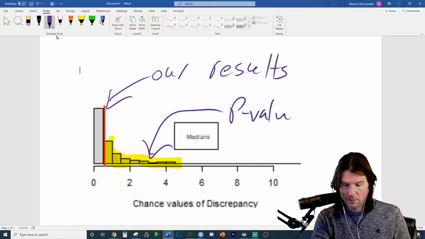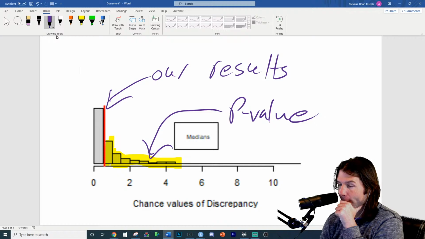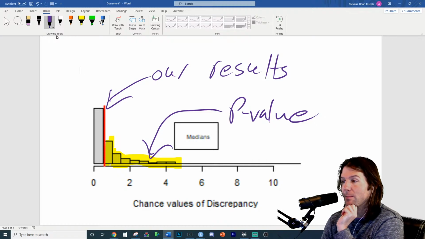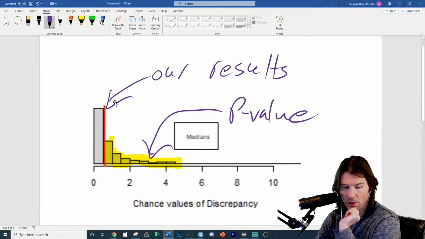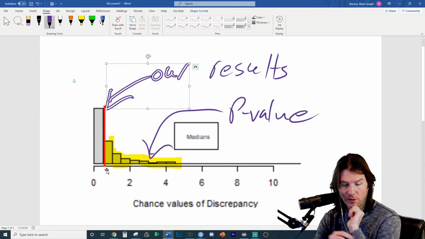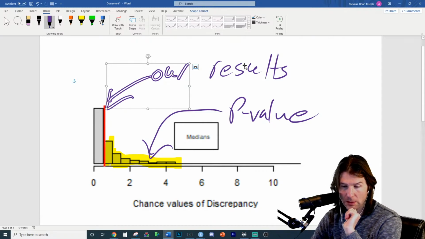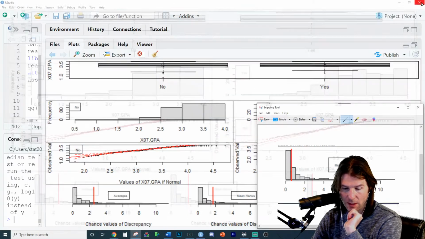There's the p-value. If I'm to estimate this p-value, I'm going to say it's about 35%. I say 0.354. Here's our result. Our observed discrepancy is about 0.6, and our p-value is about 0.354. I'm going to be close on the observed discrepancy.